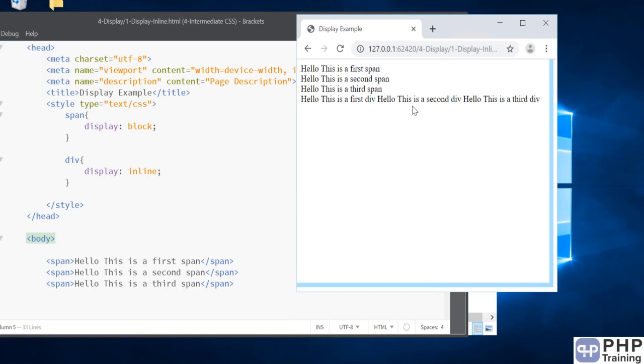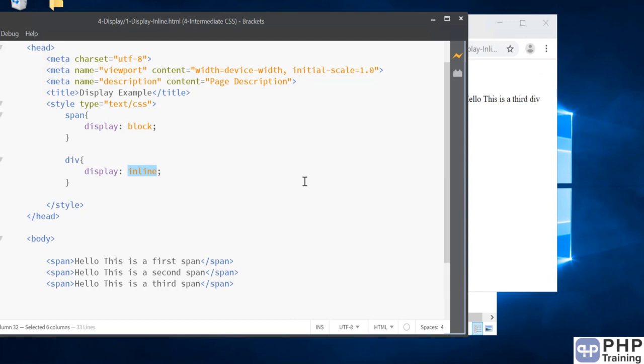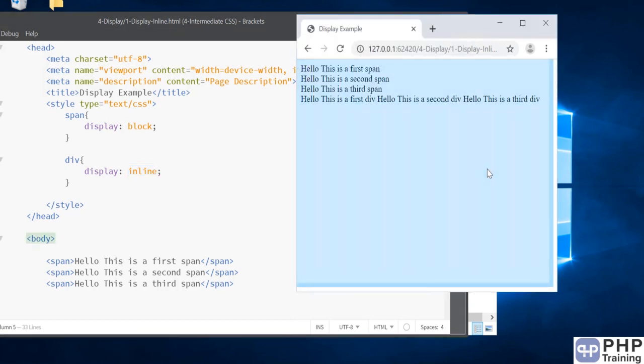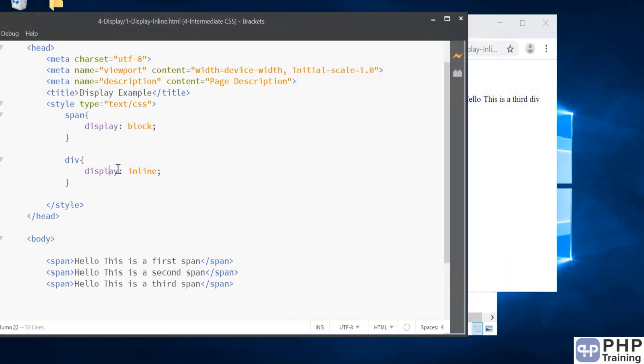Every element on the HTML page is a block. By changing the display as block, you automatically add a new line. When you want to add all the boxes one after the other, you use display as inline. All right, so that's a very simple example to understand how to use display block and display inline.